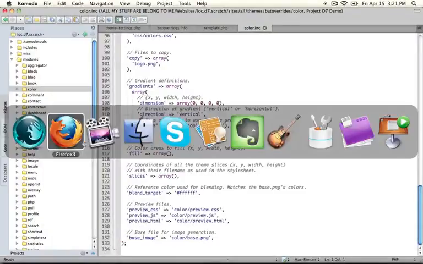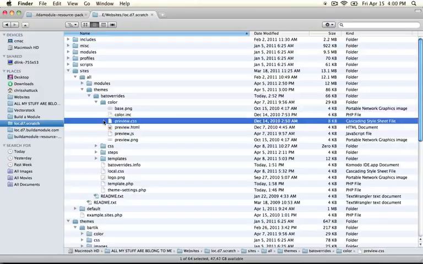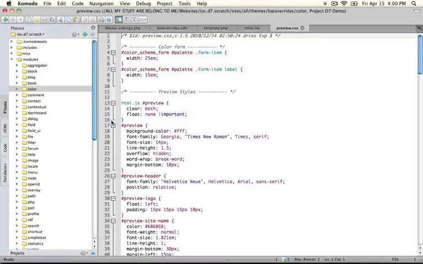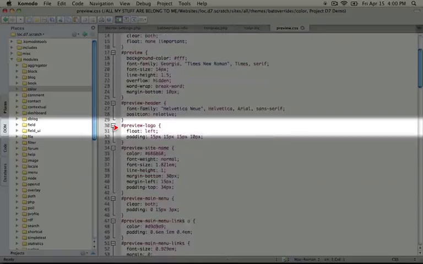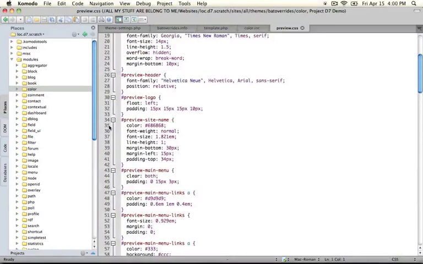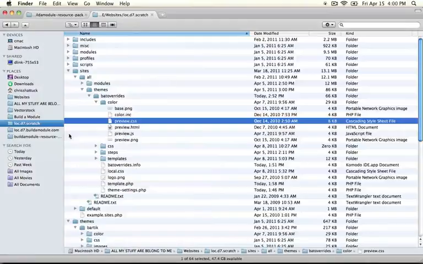Okay, let's go ahead and jump to the next file. The next file is called preview.css, and this contains all of the CSS that's used in the preview under the color changing options on the theme settings page. If we open it up, we'll see that most of the definitions begin with preview. And the reason for this is that they want to delineate between the styles that are used in the theme in general and the styles that are used throughout the preview in particular. Let's go ahead and jump back to the directory.